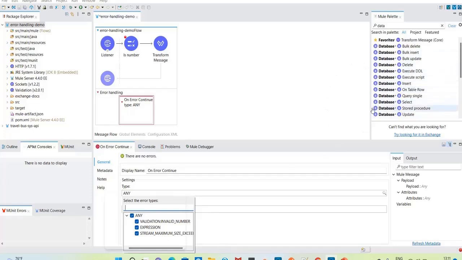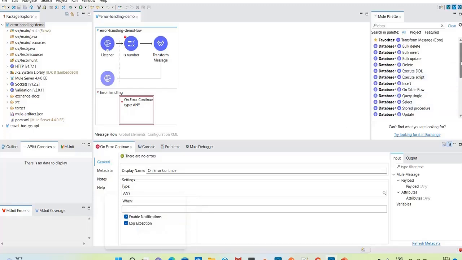That is the beauty of Mule 4. In Mule 3, we don't have this type of functionality. In Mule 4, they have improved the error handling functionality like this. So let's drag and drop the database just to show you what different kinds of error types it will show.